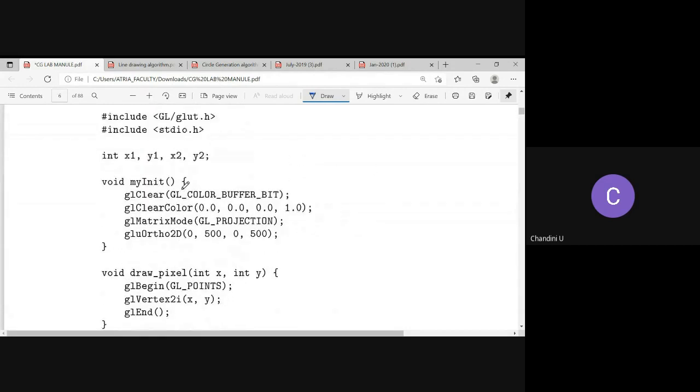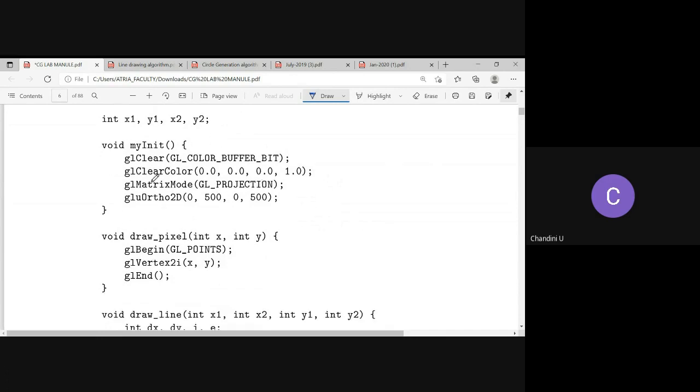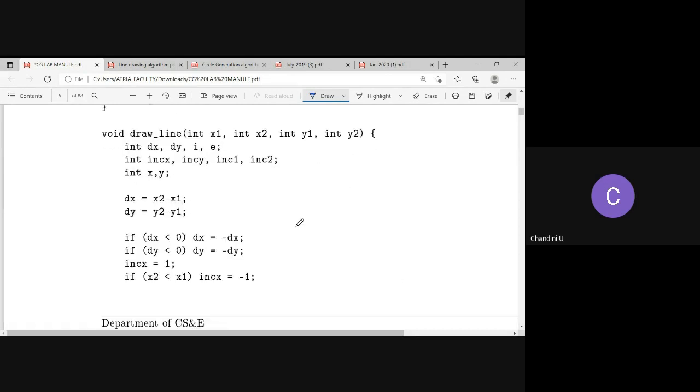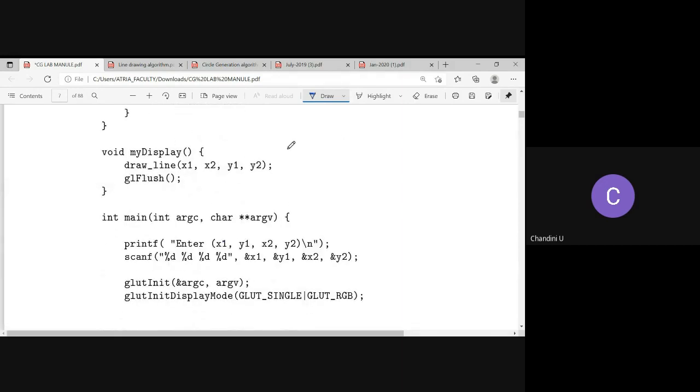Initialization function. Here you are setting the background color. What is the color? Here we are setting the background color to black. Okay, matrix mode, projections, we are setting orthogonal two-dimensional projection. So these things constitute the background steps. After this, we have seen in the main program, we are invoking the display function. So this is our display function.